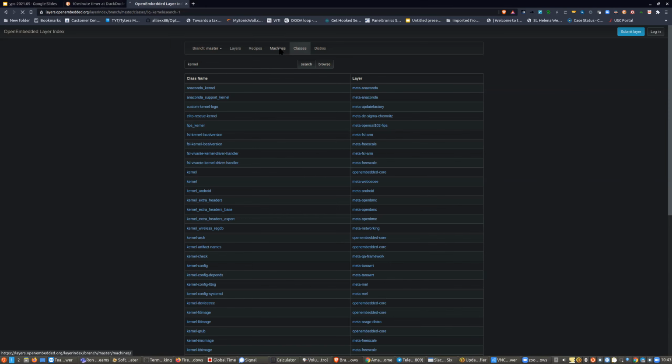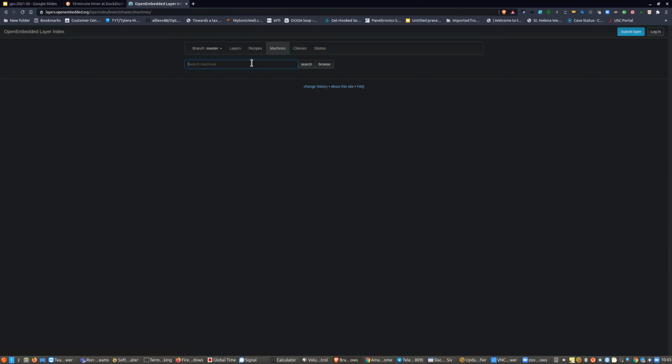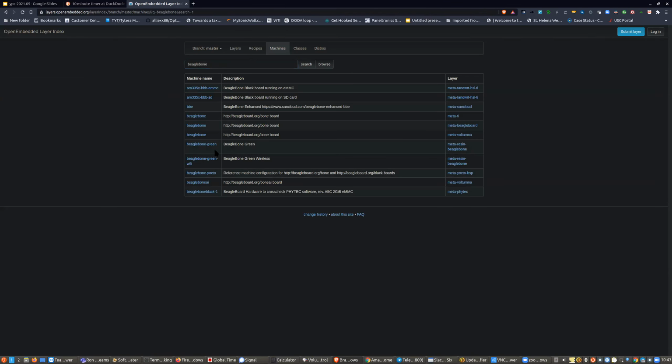So you can see different machines. These are the supported machines. So for example, we can put in here beaglebone, and you'll find that there's probably a lot of them. There's a green, there's a black, and there's a whole bunch of different ones. And you can see that they are actually being done by different groups here. They're part of different layers.